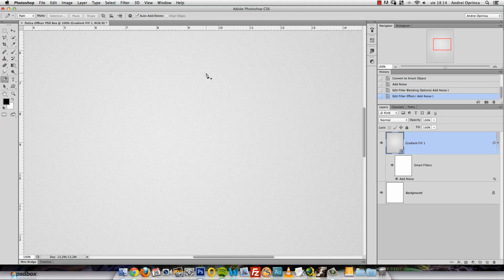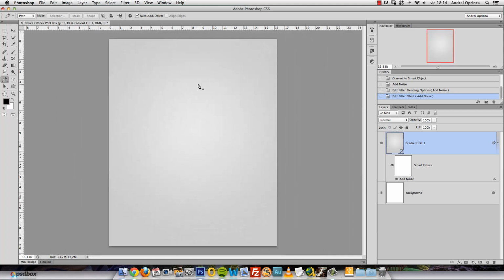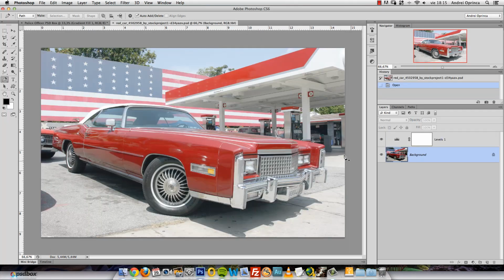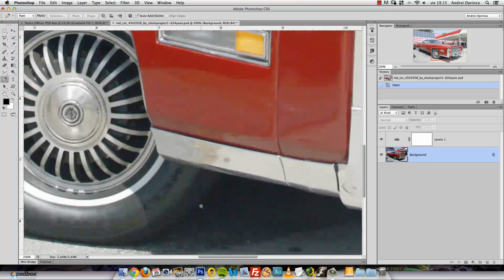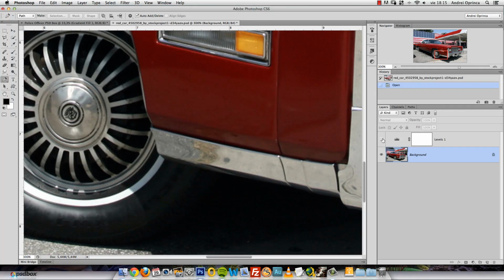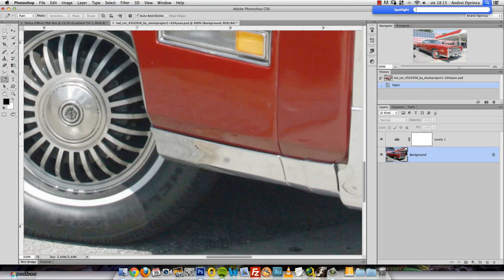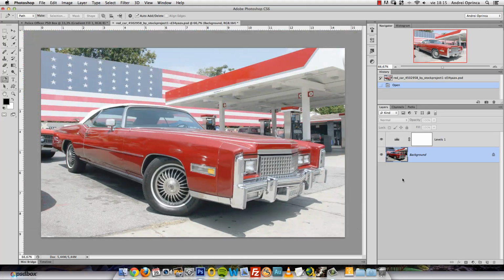Okay, now the next thing that I want to do is add the car because my background is ready. This is the car that I used. What I did, I used the pen tool to extract it from the background, and since I couldn't see where the wheel ended here, see that? So what I did is add some levels. I added the levels adjustment.